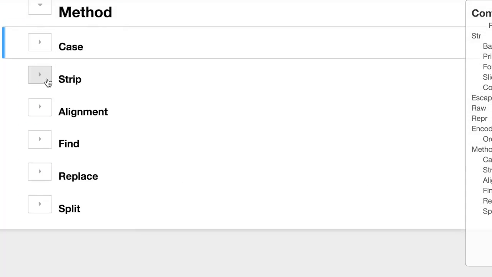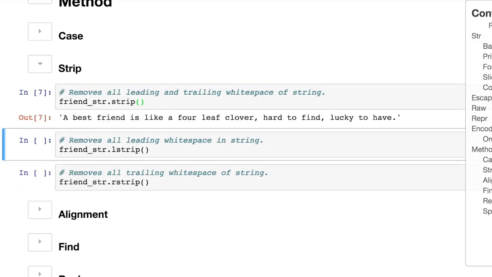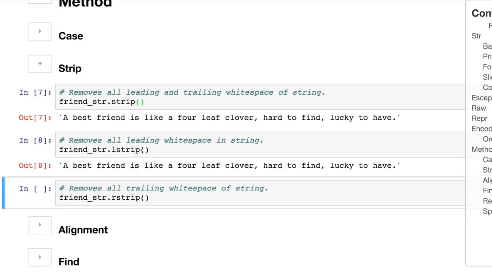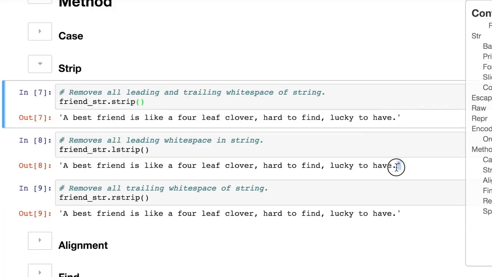There are also some really cool ones with strip, and this is going to remove white spaces. So if we have an input function, like the raw input function we looked at before, and somebody types in some stuff with a bunch of spaces at the beginning or end, this is going to strip those clean. We can also remove just the leading white spaces or just the trailing white spaces. It's kind of hard to see these, but they would be spaces over here and over here.